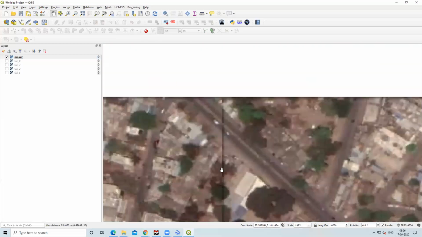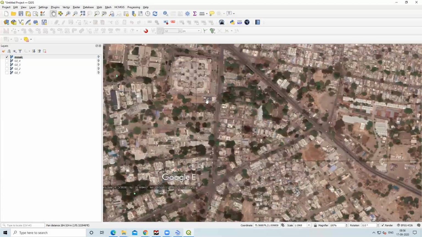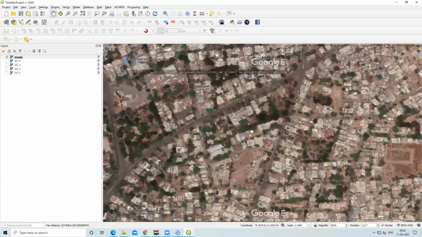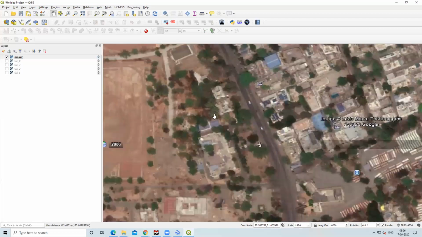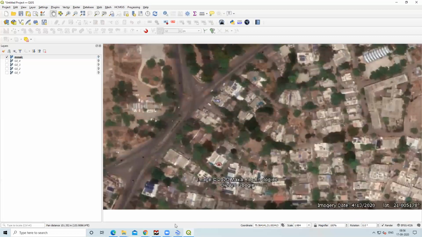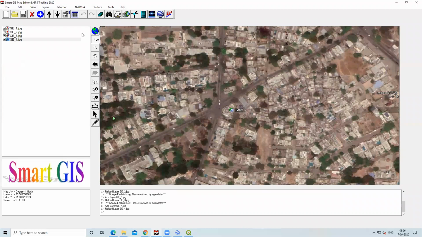So it's very high resolution imagery from Google. You can download it with Smart GIS and use it for your purpose. It's very simple to download. So all the credit goes to this Smart GIS software.